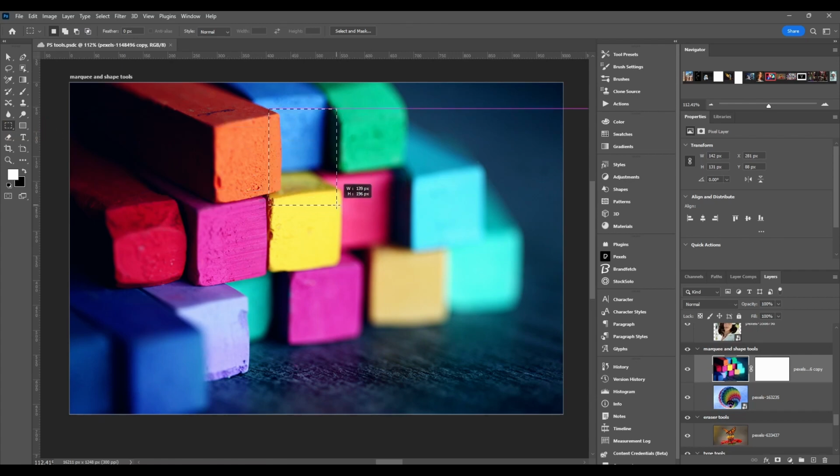So first one, obviously rectangular marquee. All it does is make a rectangular selection. If you don't have an active selection and you hold shift and click and drag, it makes a perfect square. If you hold alt and click and drag, it makes a rectangle from the center point that you clicked on. If you hold both together, it makes a perfect square from the center point. Alright, and it's the same for the elliptical marquee too.